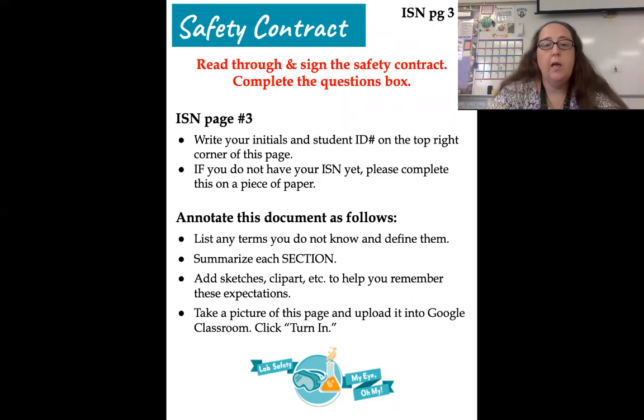Either one's fine. Then what you're going to do is take a picture of your page with your initials up top and your student ID, and upload it onto Google Classroom and turn that in. So you will have 2 pieces to turn in on this one. You will have the actual Google document, or it's a slide, I think, on this one, where you and your parent have put in your name, and then you're going to have the picture.